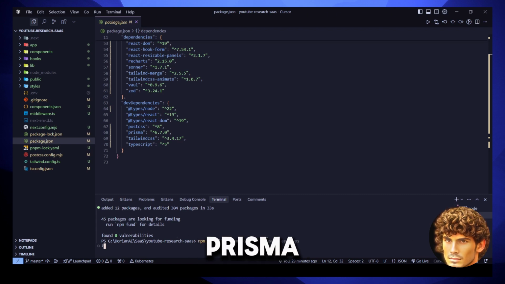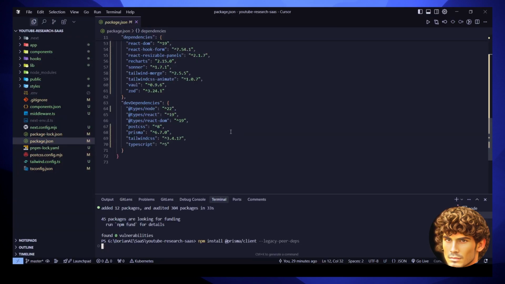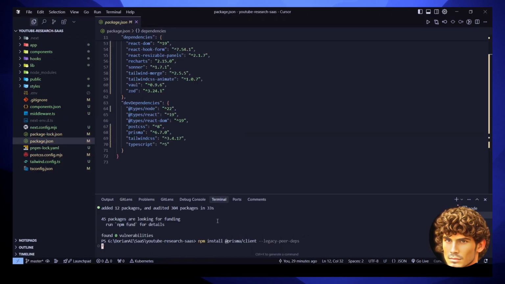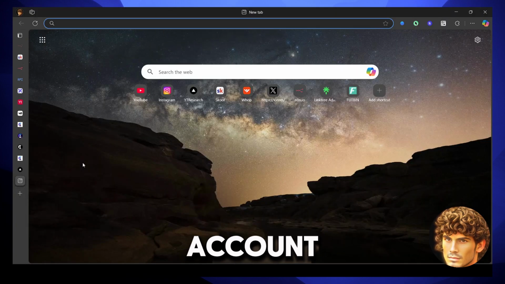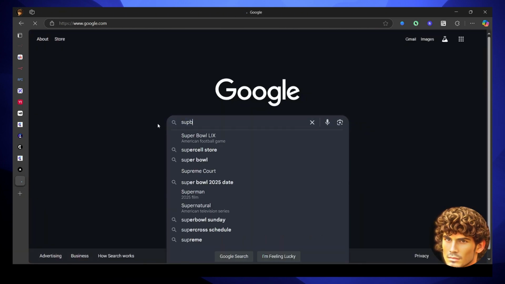Now it's going to install the Prisma client. Next step would be to initialize Prisma. After this is complete, we're going to run the next command. And by then, let's head to the Supabase side and make an account. So Supabase is what we're going to use for the database.